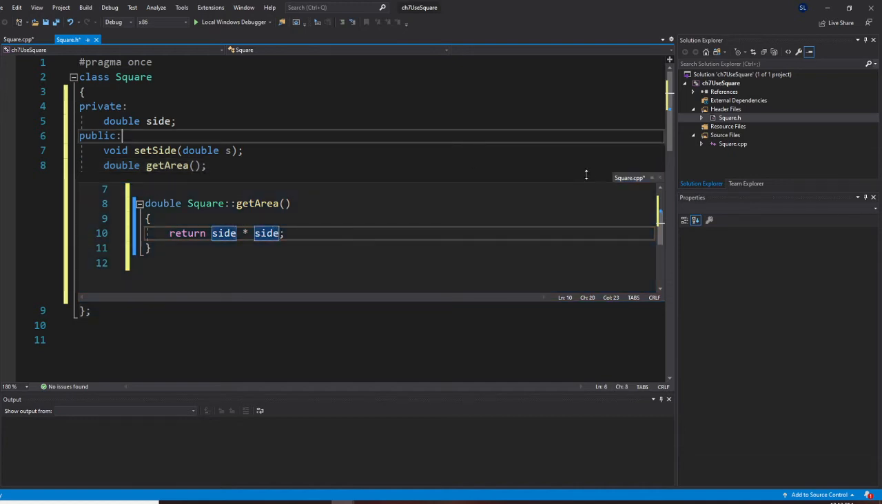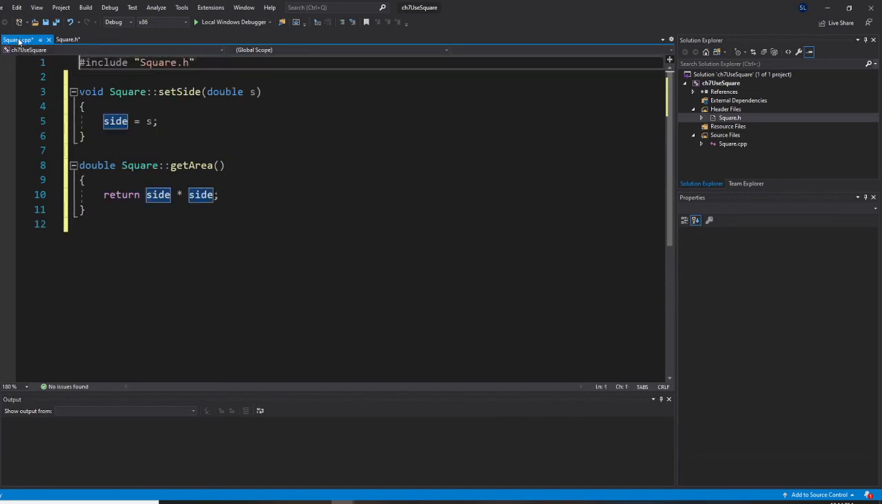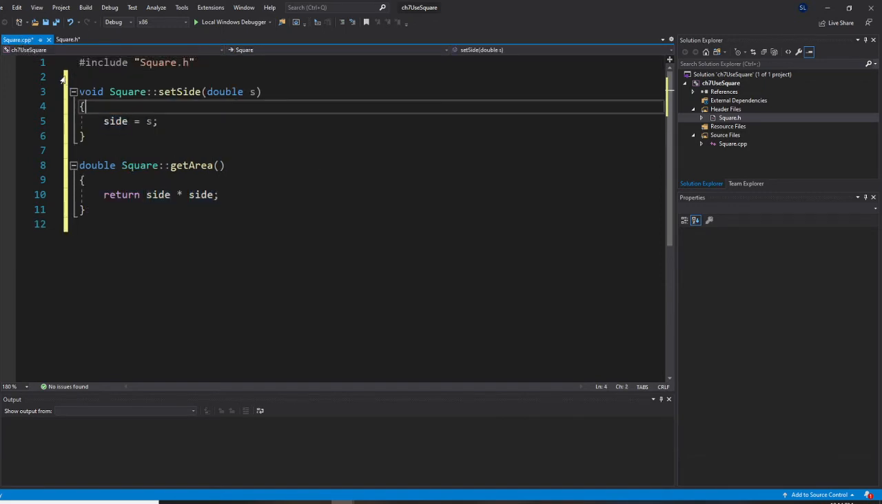Okay. All right, side times side, that's area. So let's take a look right here. I have a header file right here. I have side, and I have set size. I have a get area, and this function definition right here. The function definition here has set size and get area. All right, so that's coming back right here.